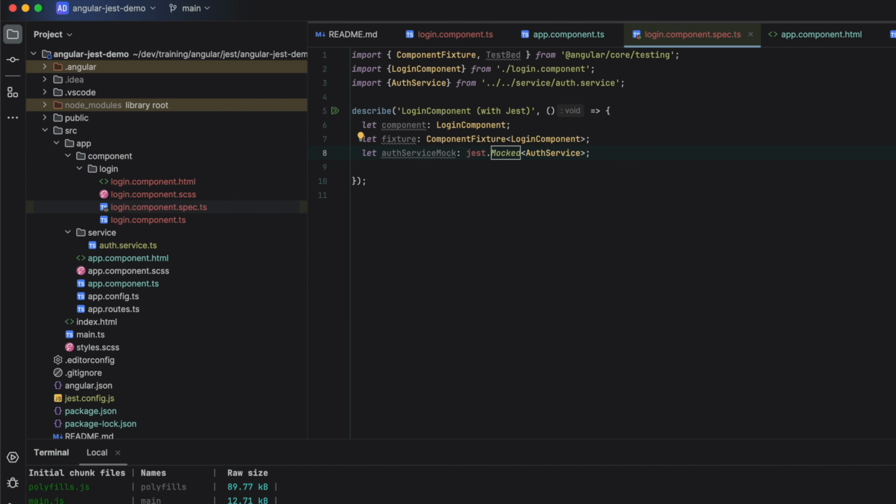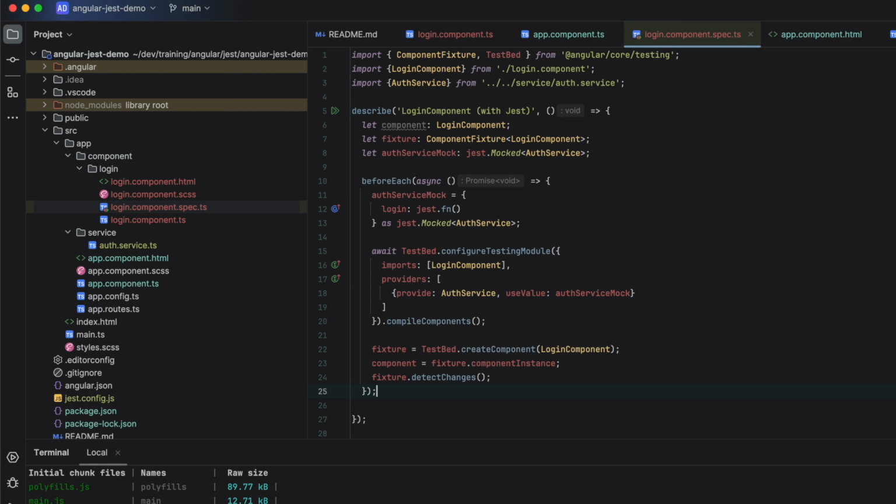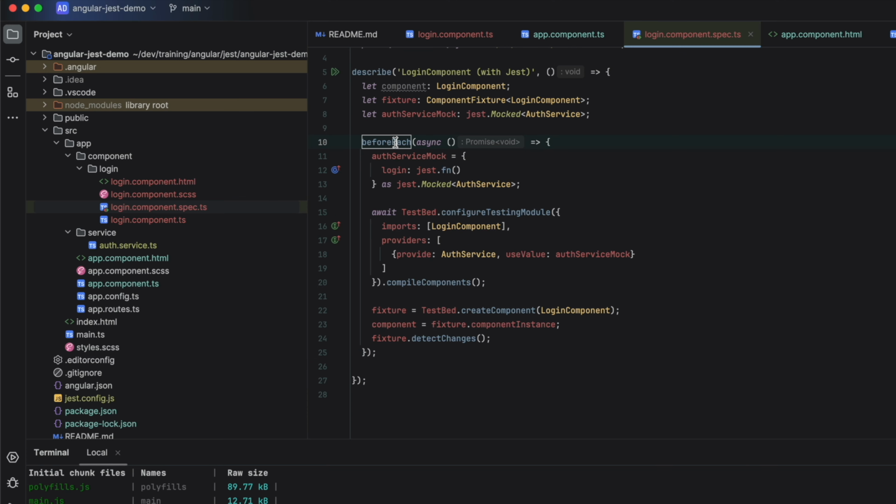The third one is the service that the component depends on. We will mock this service, and as you can see, Jest provides the mock type for that. Next, we set up the test environment using beforeEach. First, we create a mocked version of the auth service. Here we mock the login method using jest.fn, for function, so we can control and verify its behavior in our tests. Then we configure the testing module.